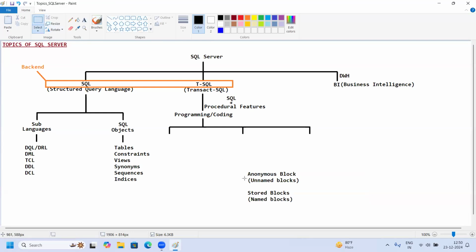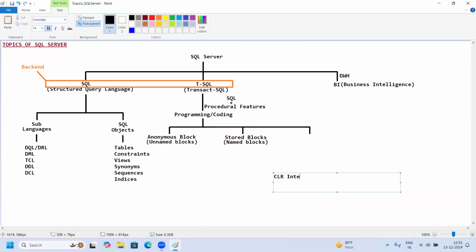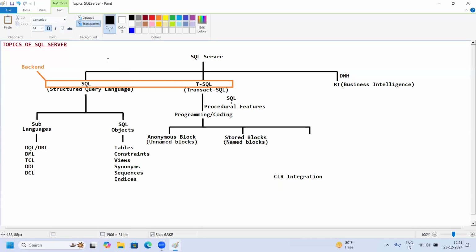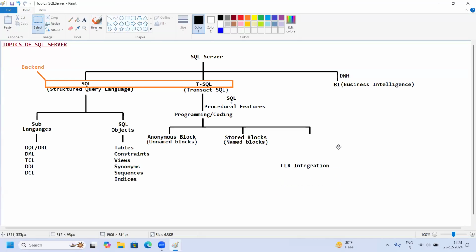Anonymous block. Stored blocks, or you can call named blocks. And the third one is what you call CLR integration. That is for .NET developers. You should have knowledge of .NET.